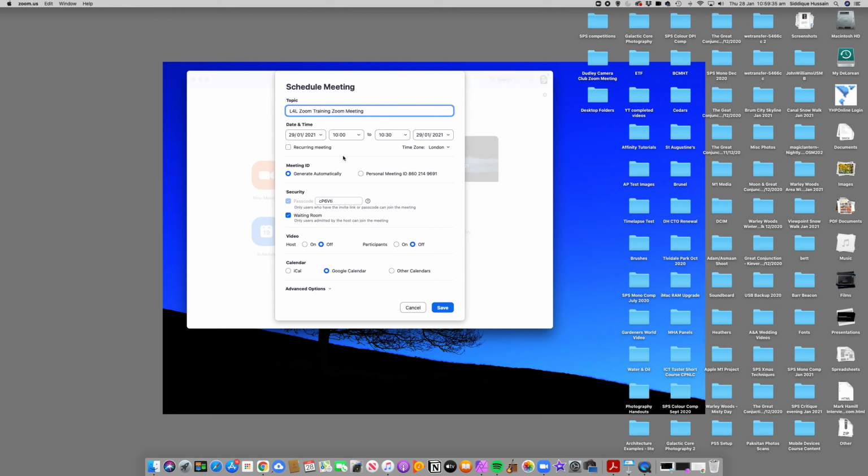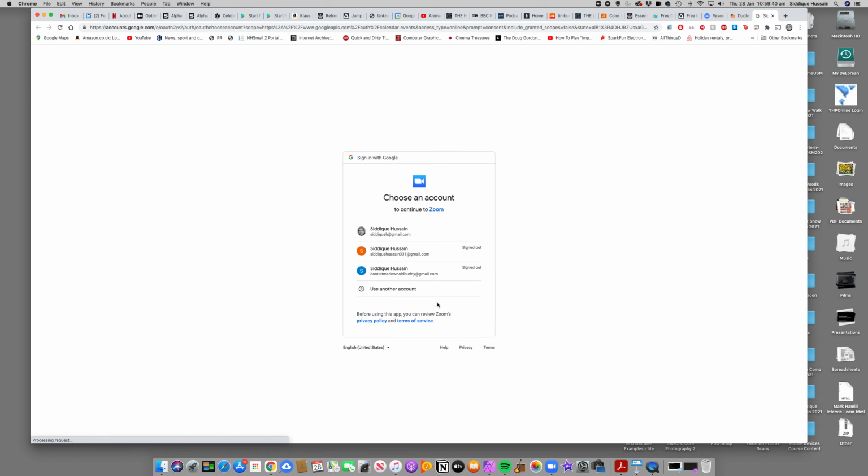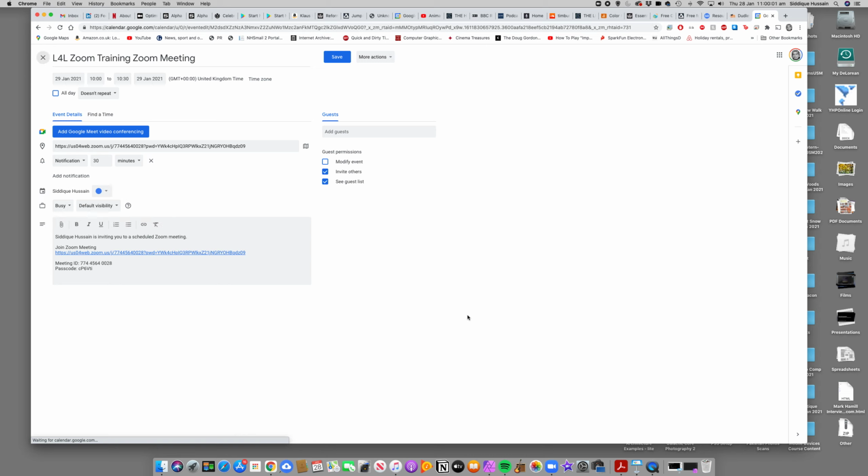We've done everything we need to do. It's fairly straightforward. Click save, and it's scheduling that, and it's going directly into my Google account. Because I use my Google account to log into Zoom, you might be different. It asks permission, so that's the Google account that I use. It says confirm your choice. Is that the one you want to allow Zoom to have access to your Google account? Well, yes, because that's what I've chosen to use. You might sign into your Zoom account, in which case it will give you that option. So this is now scheduling it in my Google Calendar, and there's the invite link there.